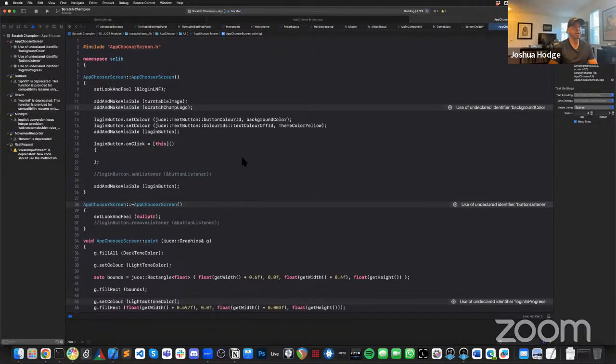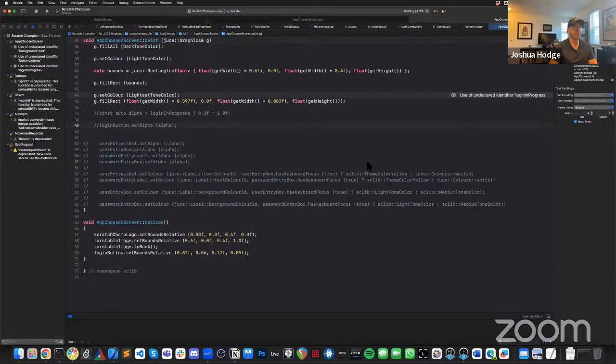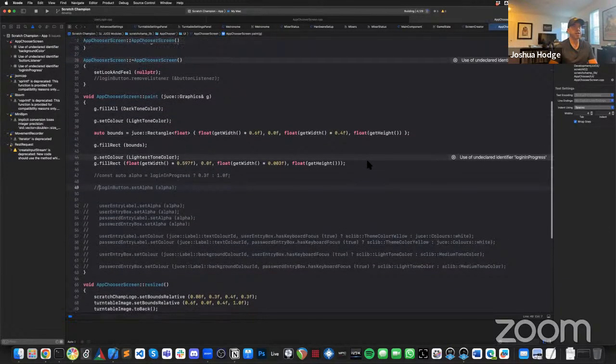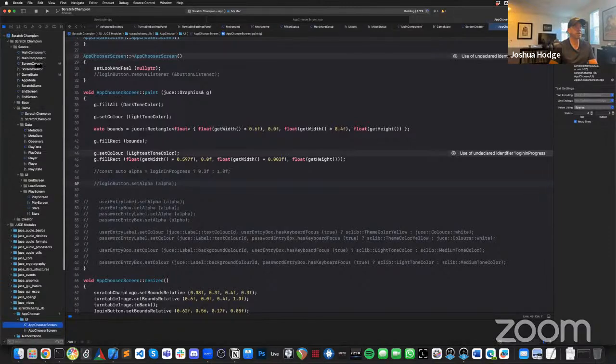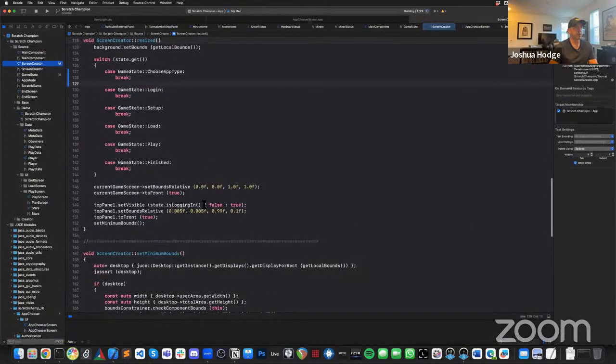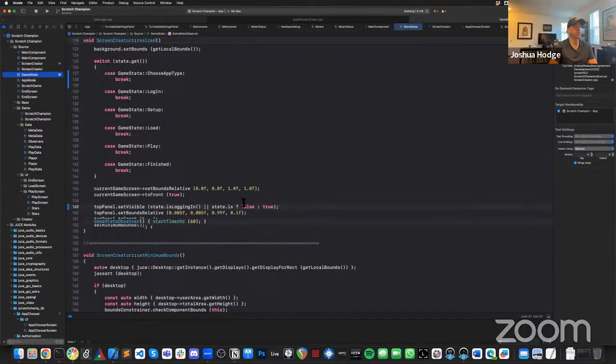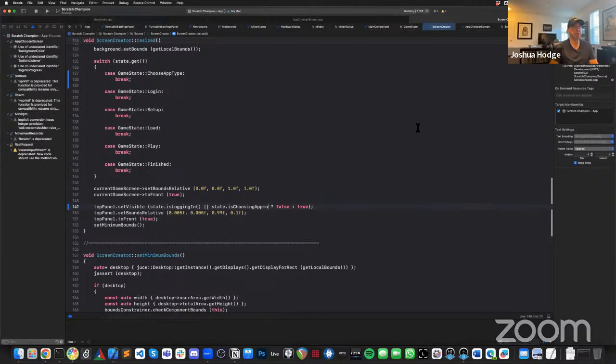So going back to my app chooser screen. Oh, no, not app chooser screen, sorry. Back to my screen creator here. And are you able to do fours state? Is choosing app mode. Choosing app mode. Okay, so let's see if that actually helps clean up our component problem as well.